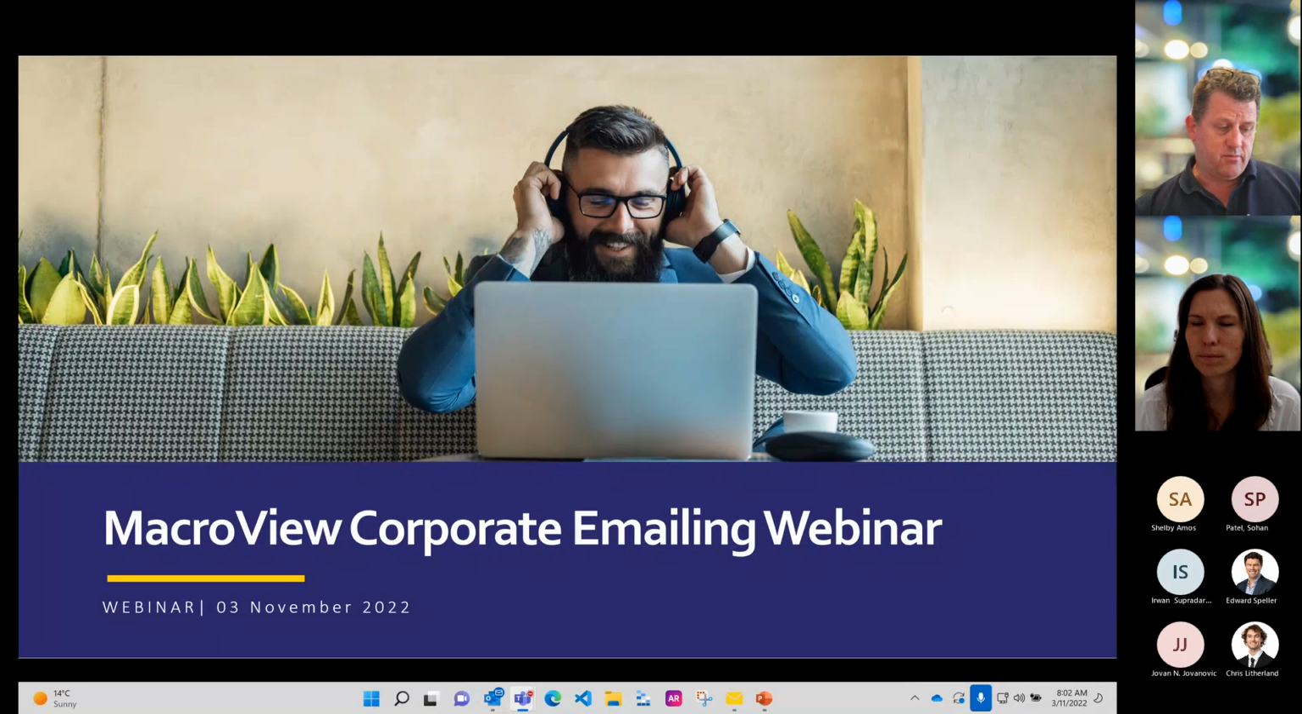Today we're going to take a look at MacroView corporate email filing, which is an optional and very powerful feature of MacroView Message and MacroView DMF. And it can significantly improve your productivity and compliance when it comes to saving important business emails.